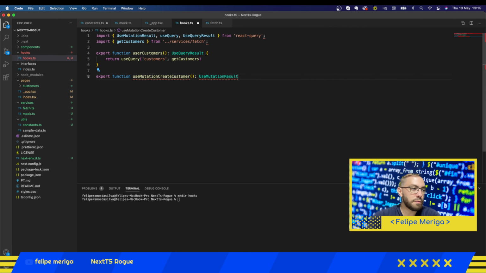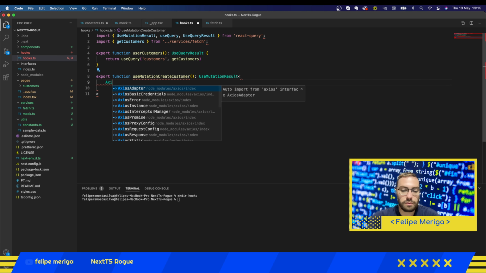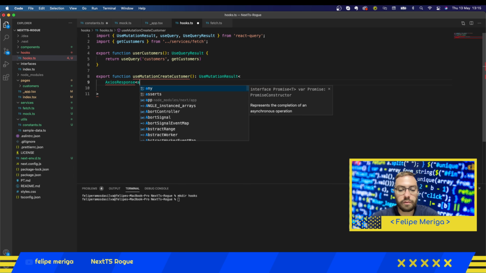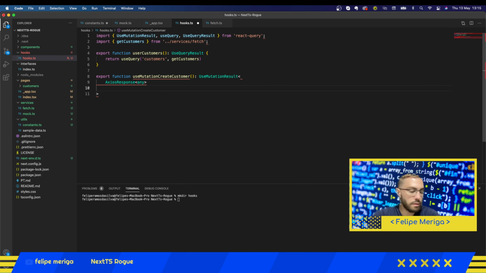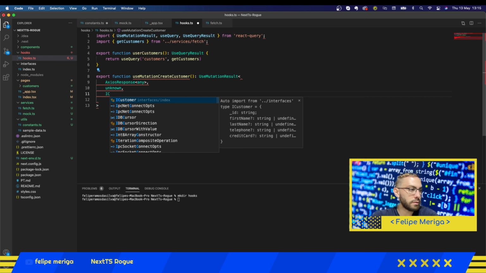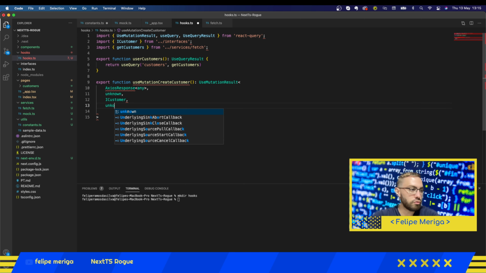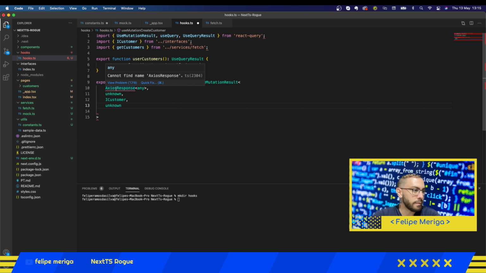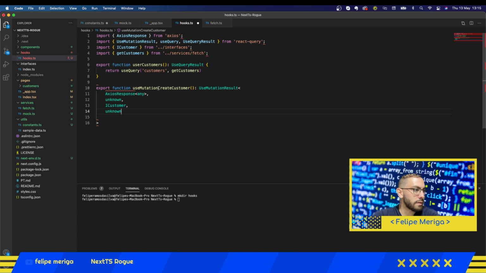This won't receive anything, and basically will return UseMutationResult. This is from React Query too, and it receives some generic parameters. It will be these ones here: AxiosResponse with type any, and also it will receive unknown, also ICustomer, and unknown too. These don't matter now actually. This one will be imported from Next.js. Okay, I will just remove these because we don't need them.